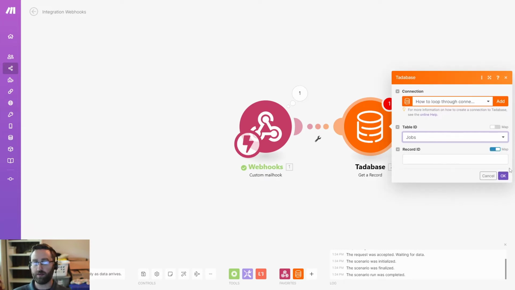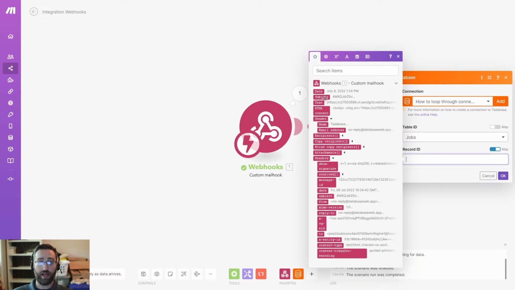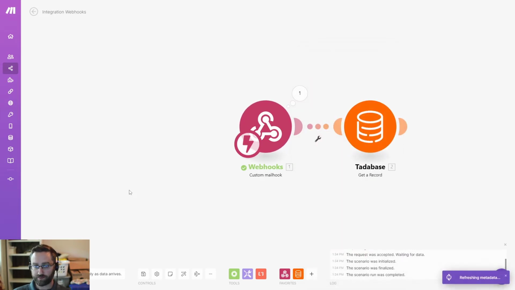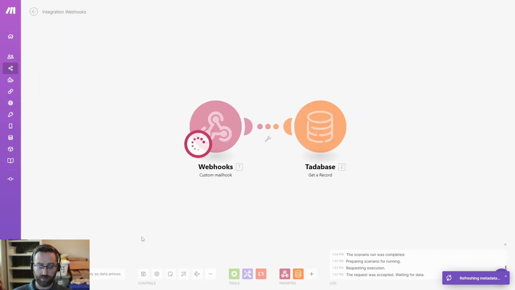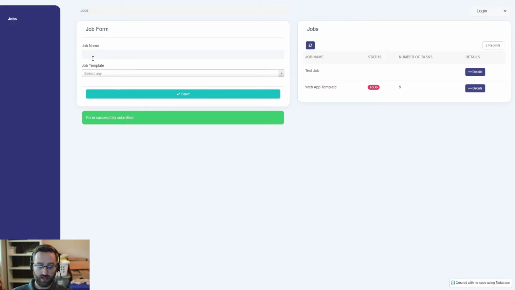Now the record ID we're going to map, and the mapping that we're going to use is coming from the subject field of the mail hook. So all we have to do here is either select or drag the subject over to record ID, and we're good to go. Again, I'm going to show you the testing along the way, every single step that we have. So we'll do test job 2.